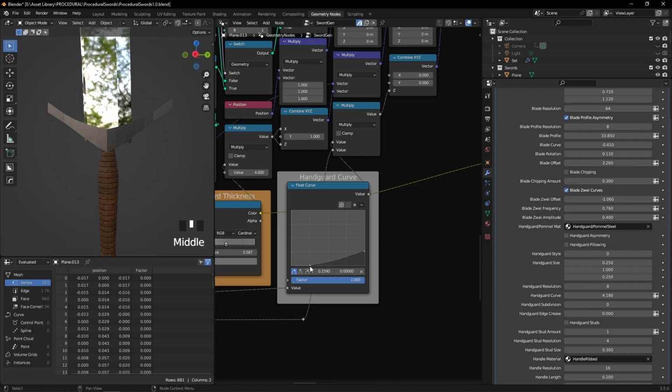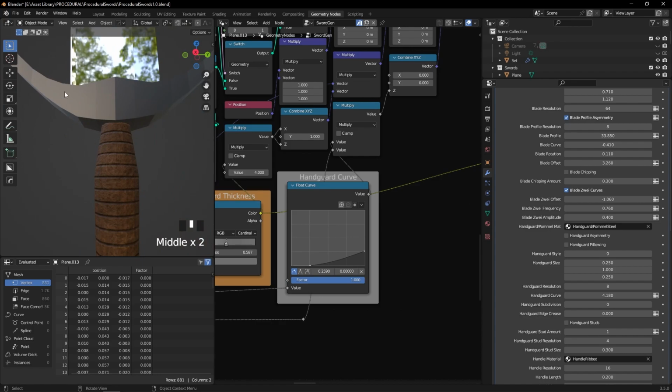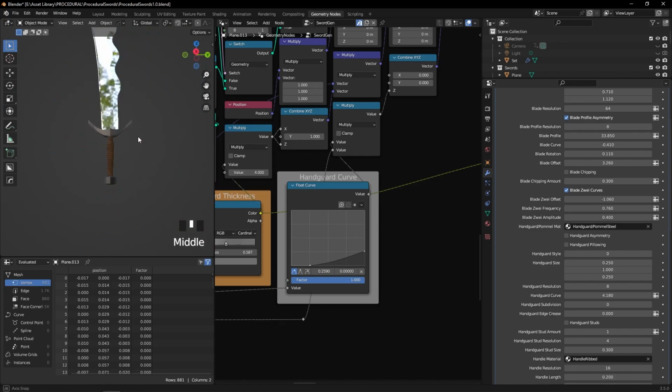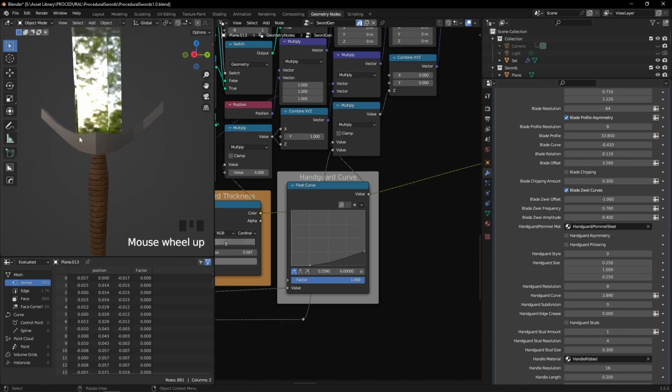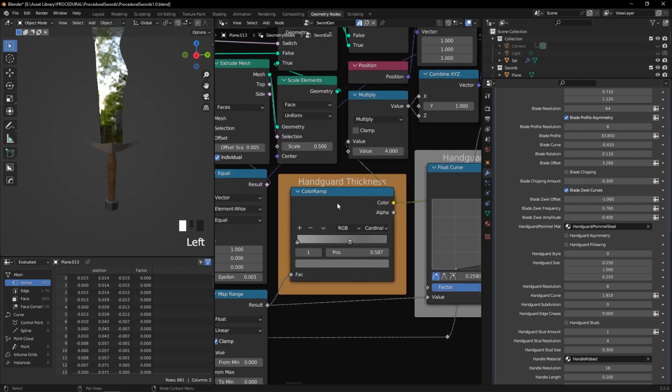And I'm going to take this point and bring it down so that the center of the handguard is not influenced by the curve. That way we can have this curve go crazy and this blade won't clip through it at all. I think I'll set it to be something like that, and then we can take a look at the handguard thickness.